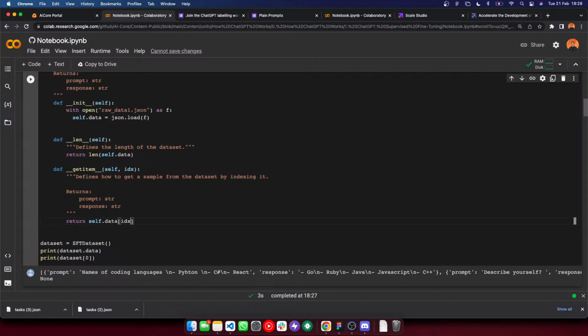Nice, I like that. So I want the example at that index. Brilliant. And then I want to get the prompt from that. So that's the first thing I want to return. What next? And then the same thing, but with the response. That looks pretty good to me.